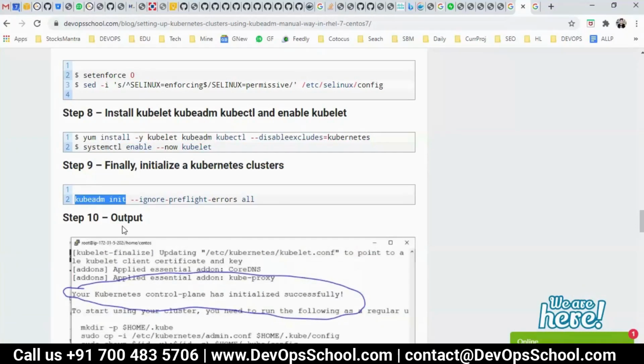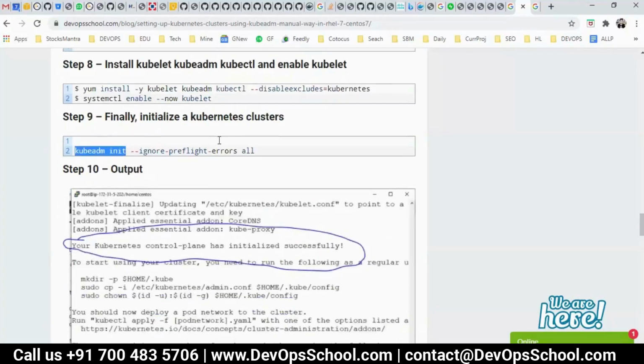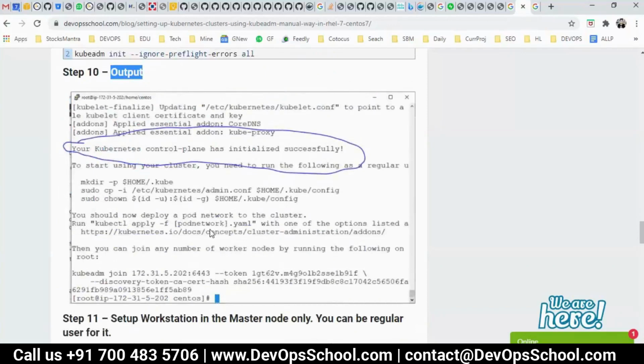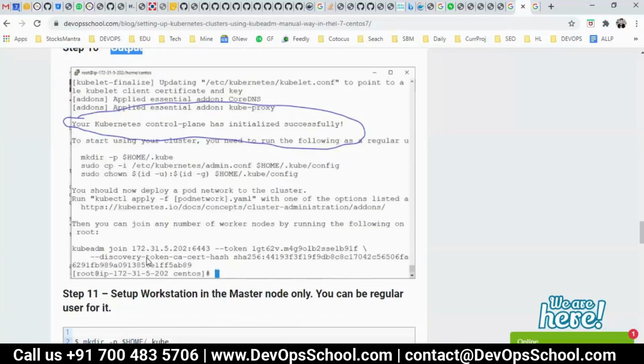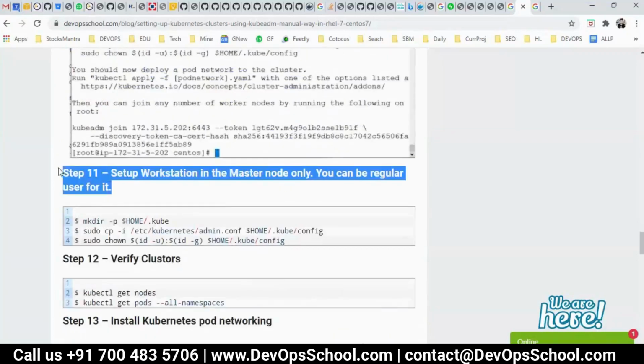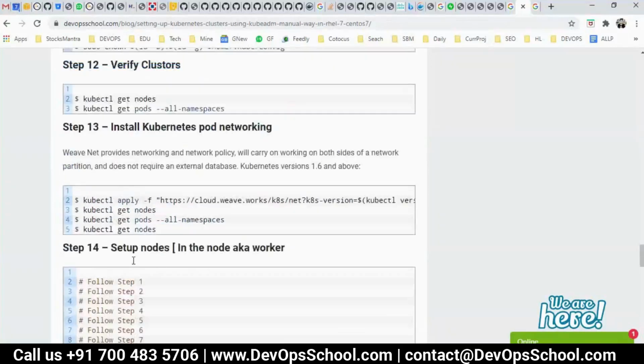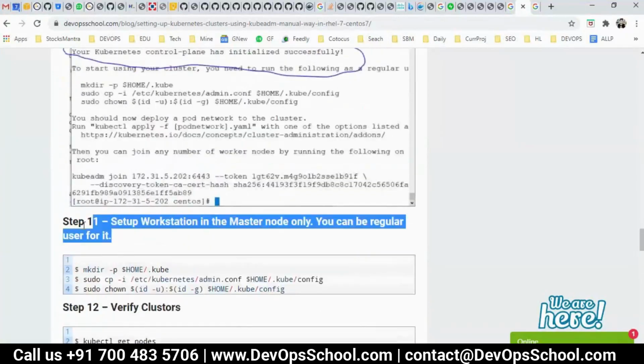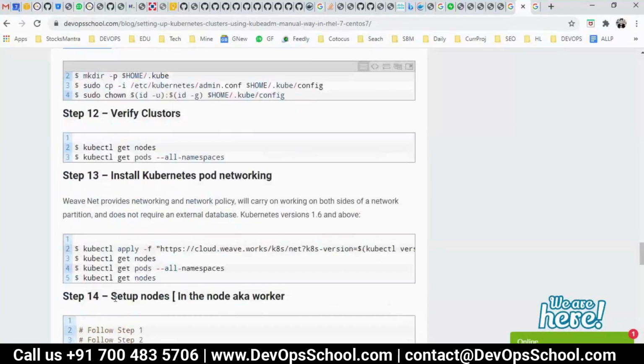Again, I repeat, kubeadm init will be run in the master and it will set up the master. After running this command, you will get some output. You have to store this output at any cost. I repeat, whatever output you get, you have to store it at any cost till tomorrow. After that, step 11 onwards will set up a workstation, and step 14 onwards will set up a node. Again, 11 onwards workstation, step 14 node worker.